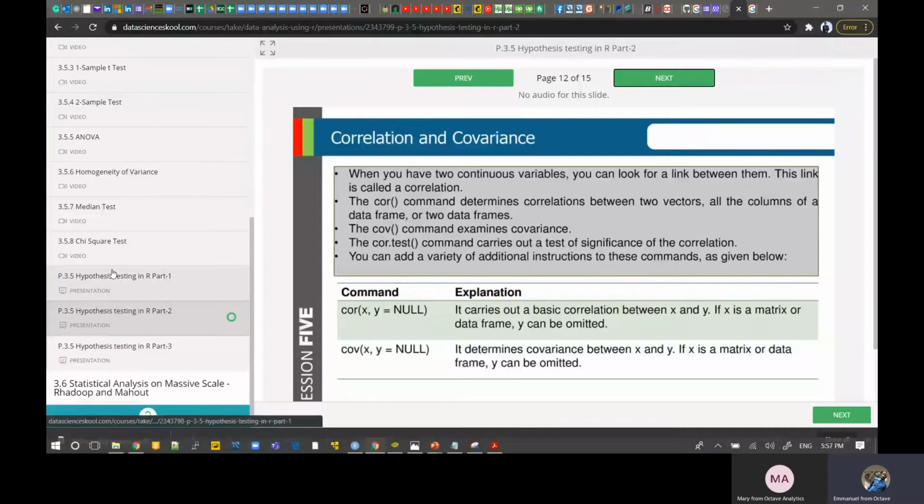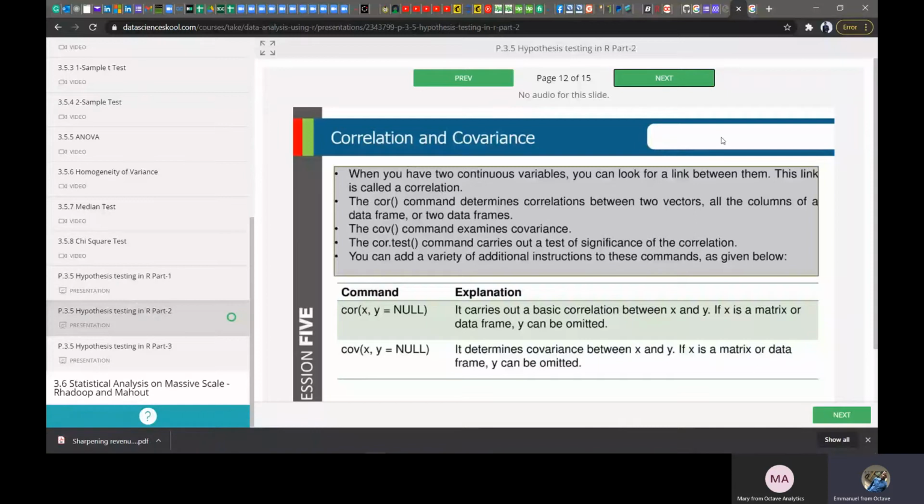The cor command determines correlation between two vectors, or all the columns of a data frame, or two data frames. While the cov command examines covariance. We can also perform a correlation test, where we use the cor.test command to test for the significance of the correlation.